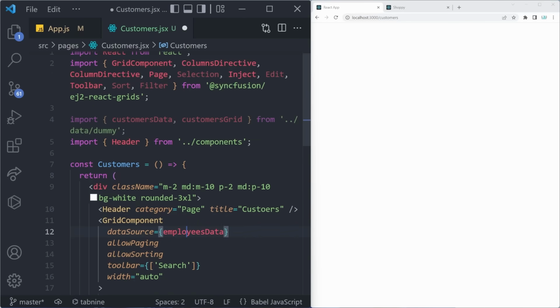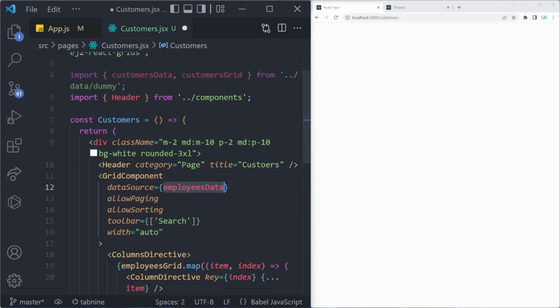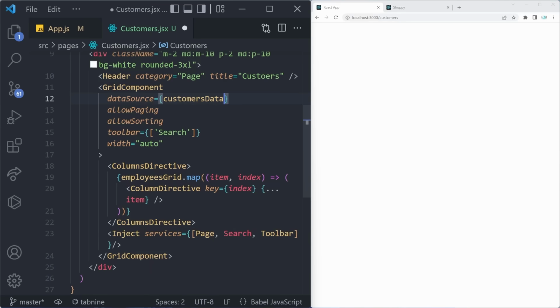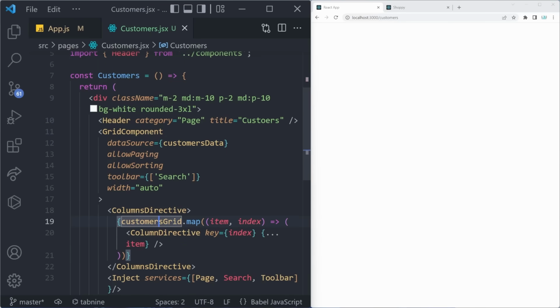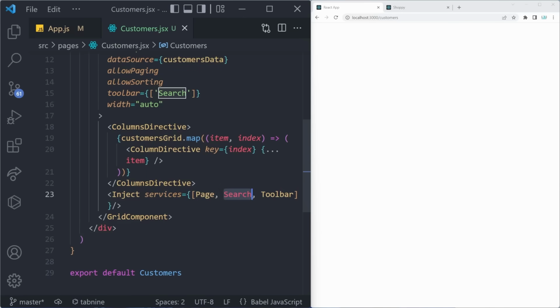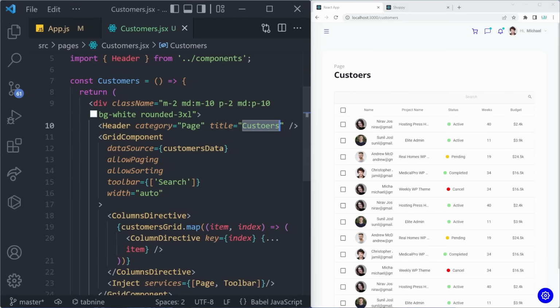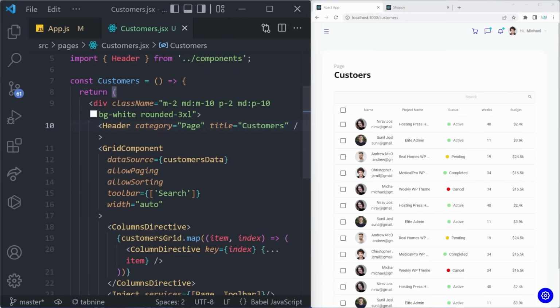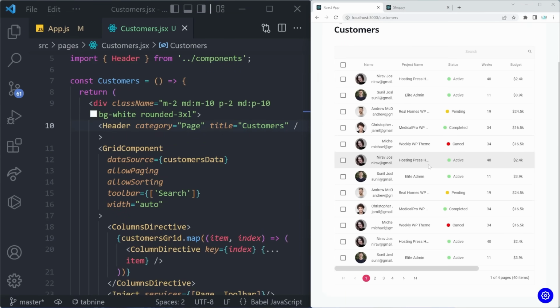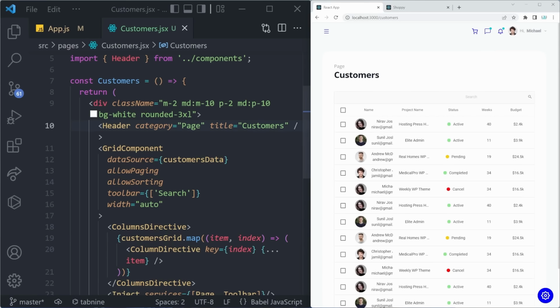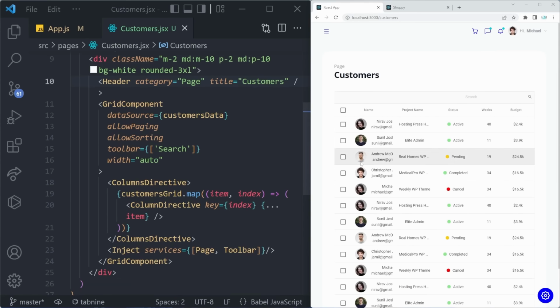Now, for the data source, we no longer have employees data, so we can switch this to customers data. And down below, we're going to loop over the customers grid and not employees grid. Finally, we no longer have access to the search, so we can remove that search from here. And if you do that, and if you spell customers correctly, you should have a page that looks like this. So just by copying the previous table, we immediately managed to make this look quite great. But we're going to change it up a bit.